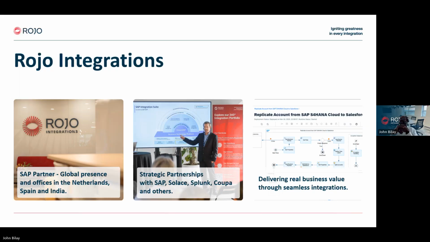Okay. Without further ado, I will tell you, we as Rojo have been an SAP integration partner for a very long time. And in this domain of integration, we have our offices in the Netherlands, Spain, and India. And through that, we're covering all the regions of the world. We have strategic partnership, obviously, with SAP, but it does not stop there. We are partner of Solar, Splunk, Coupa, and others.